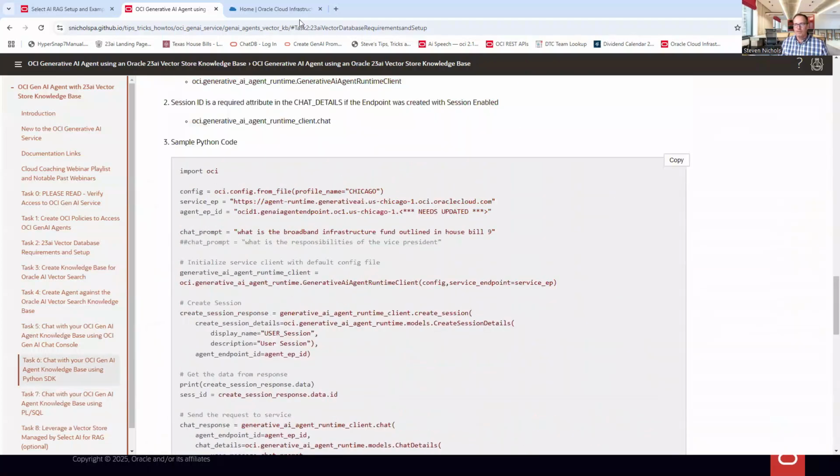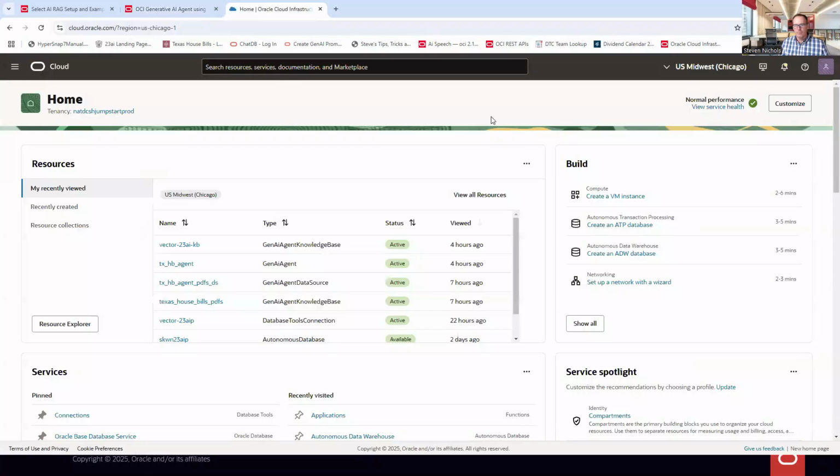So now I'm going to move over to the OCI console. And if you remember earlier, the OCI Gen AI agent is only available in 3 regions right now. So be sure that you're on one of the regions that support it. I'm leveraging Chicago.